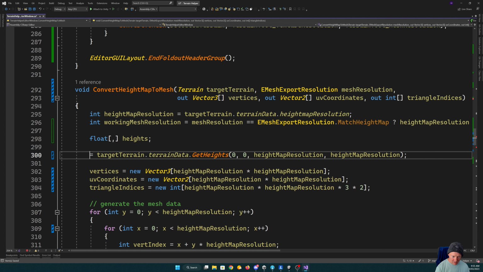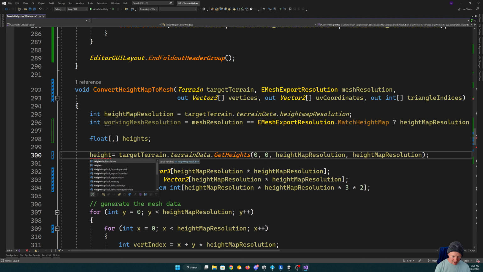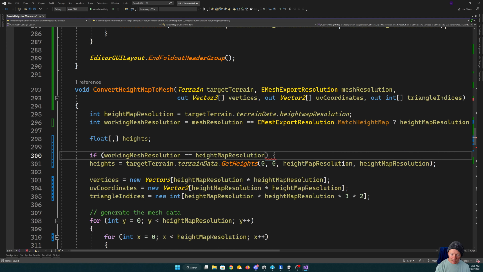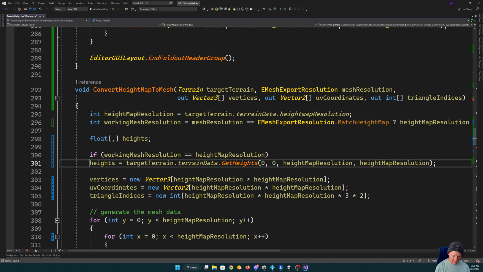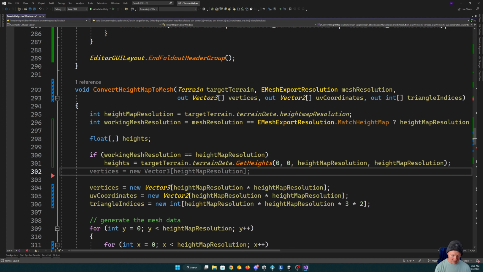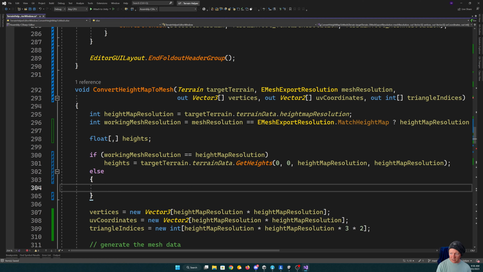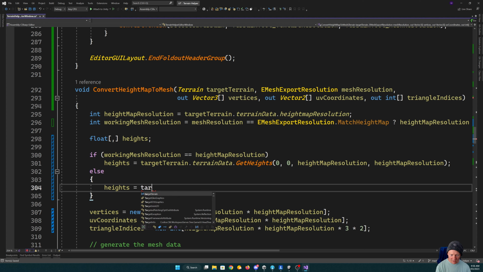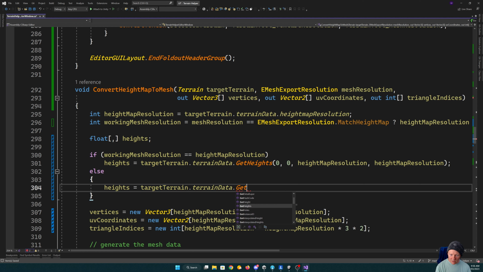Now heights, well, if we are exactly matching, so working mesh resolution is equal to height map resolution, then this is a completely fine way to do this. It's completely valid. Otherwise, we do need a slightly different approach, and this is actually where we can do heights, and there's a similar function. Rather than using get heights, we use get interpolated heights.